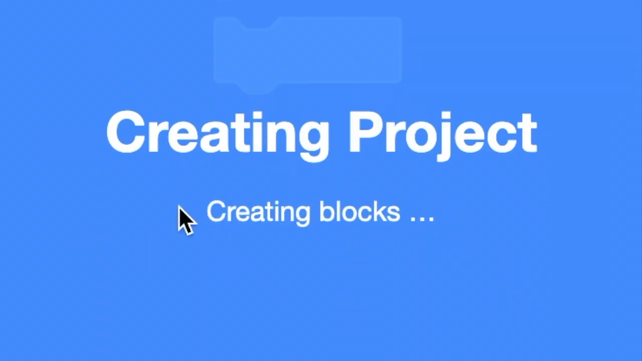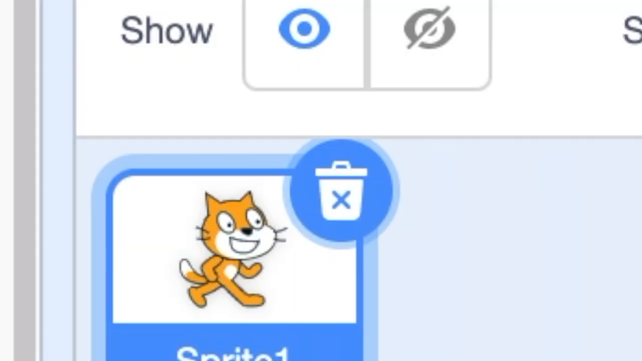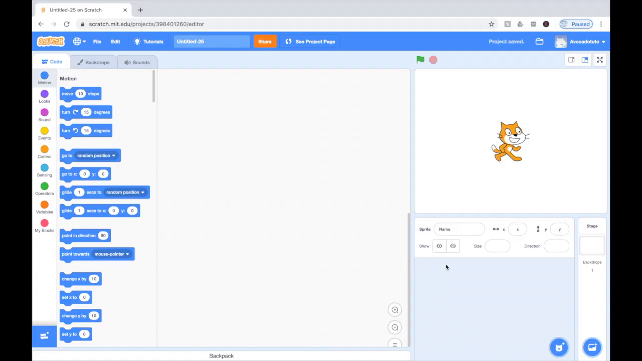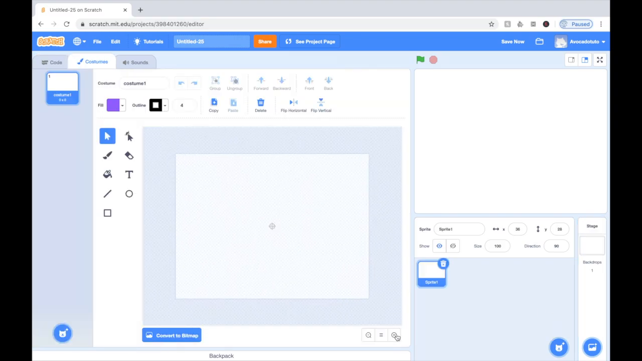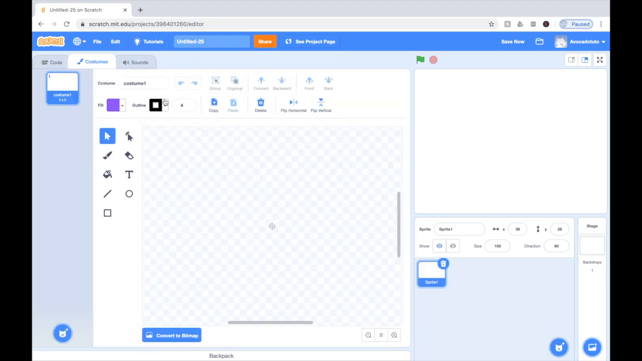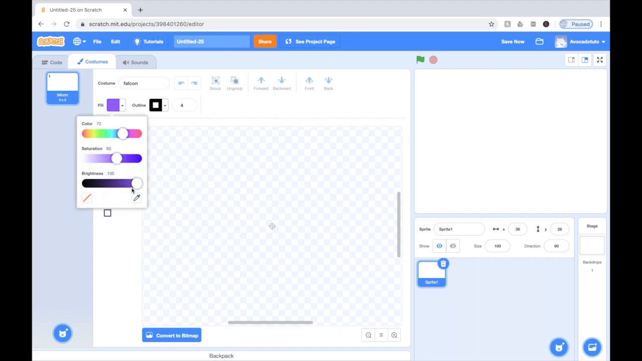Creating project. Okay, so delete the sprite, the cat. Create a new sprite and call it Falcon. So we're gonna be doing the Millennium Falcon. Okay, let's start.